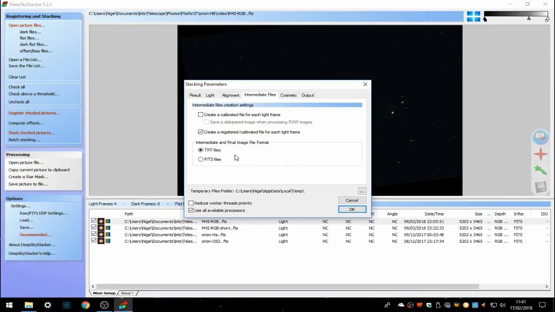Now once you've done that, and you then in the future go to stack another set of light frames, remember to unclick that, otherwise if you put 50 lights in, you're going to get 50 registered files, which you don't really want. So remember to uncheck for the next stack.